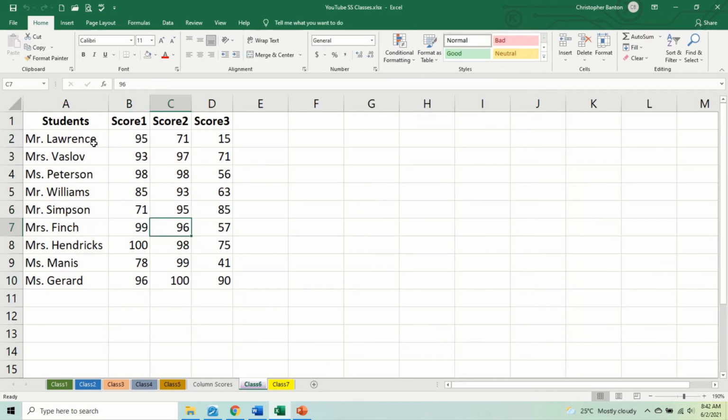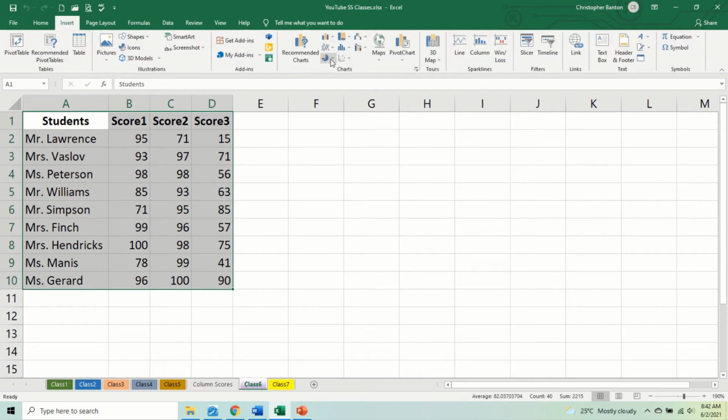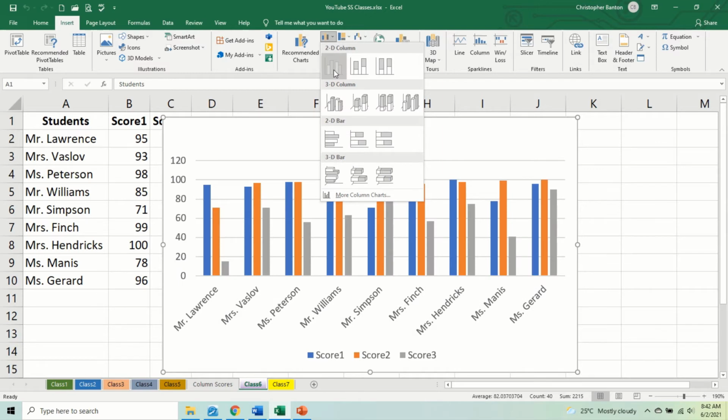Now let me show you what happens if I don't. I want to show you an error many students make. I highlight everything, including the words score 1, score 2, score 3, and students. I highlight those, go to insert, and then I'll click, for example, the column chart. Let me choose this one, for example.